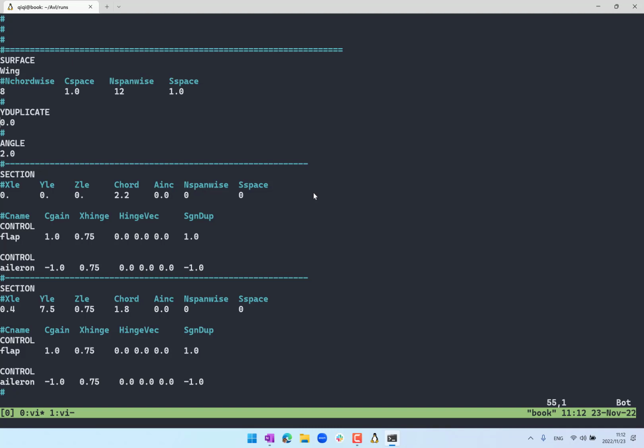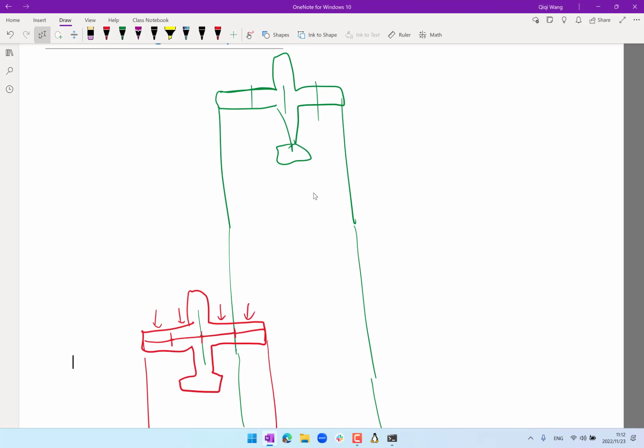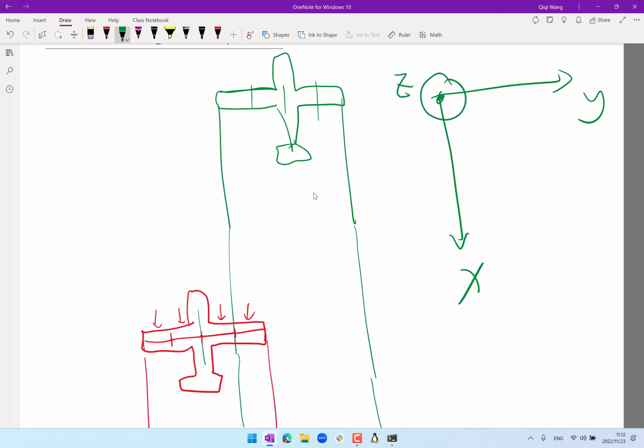the symmetry location of the wing. So you know the coordinate system we usually designate: X is in this direction, Y is in the spanwise direction, and Z points upwards, in the opposite direction of gravity. All right. So a Y duplicate means the location of the center line of the wing.